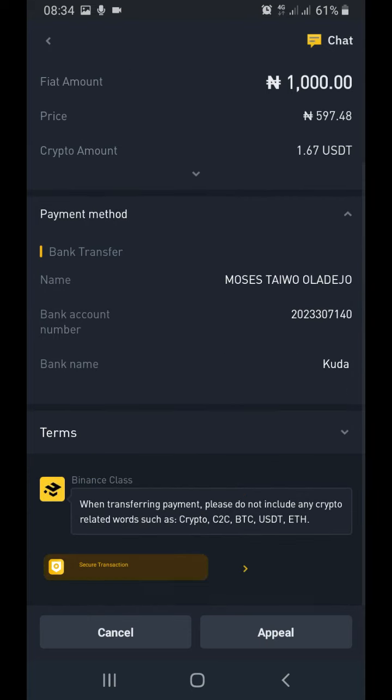Now, if anything goes wrong and this person refuses to release the money, I can click on this appeal, but I'm not going to click that yet. So you can click on this appeal if anything goes wrong, to appeal that there's a foul play, maybe the person is trying to scam you or something. So you click on this appeal.